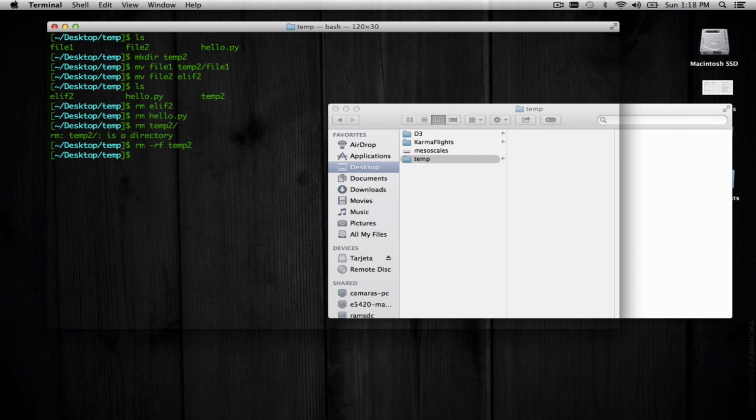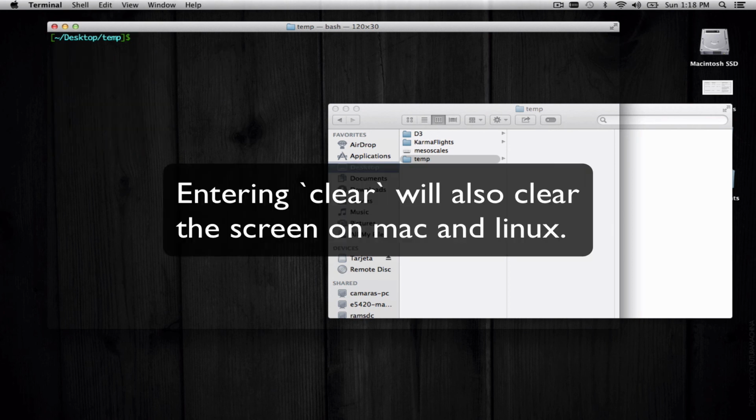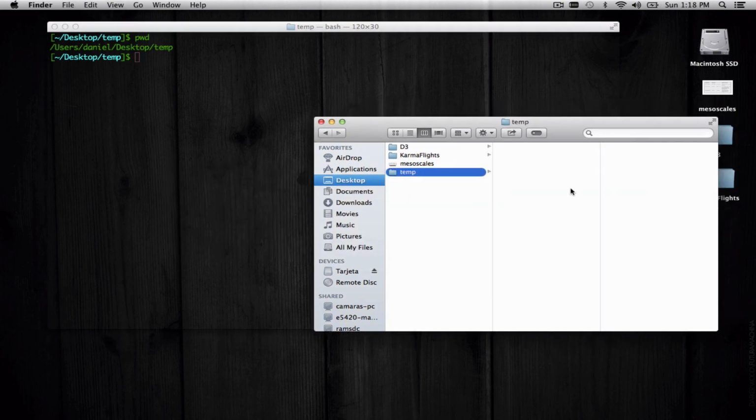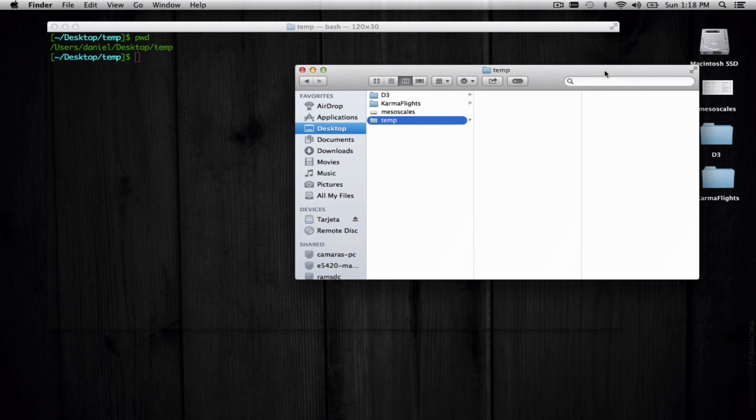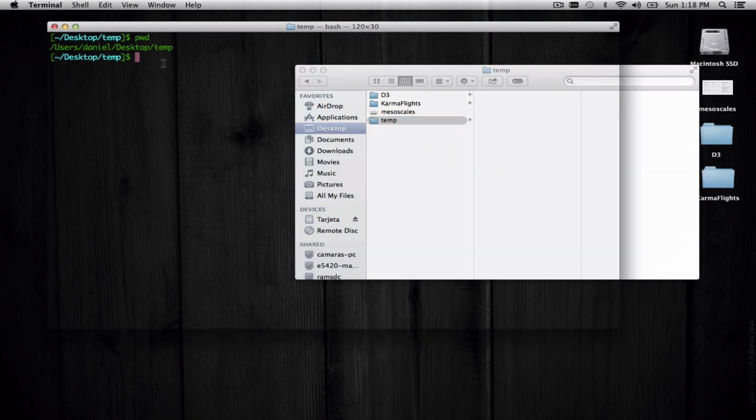Okay, I'm going to Command K to clear my screen right here. Now I'm still in the same directory, desktop/temp. It's just this little folder right here that I created a while ago. If I want to move backwards one level, so if I want to move back to my desktop, two ways I could do it. I could do cd home directory/desktop, or the shortcut just to move back one level is cd .. That takes me backwards. Okay, and there I am at desktop.